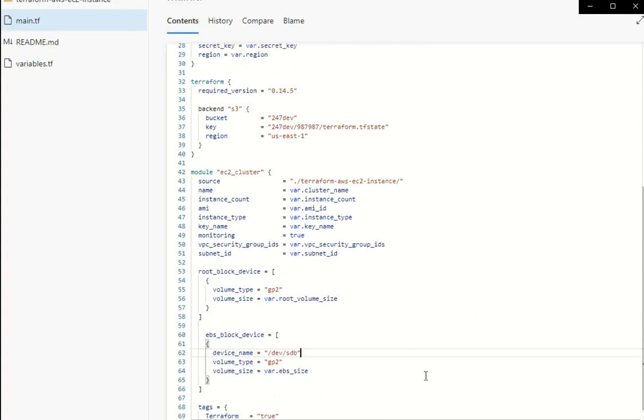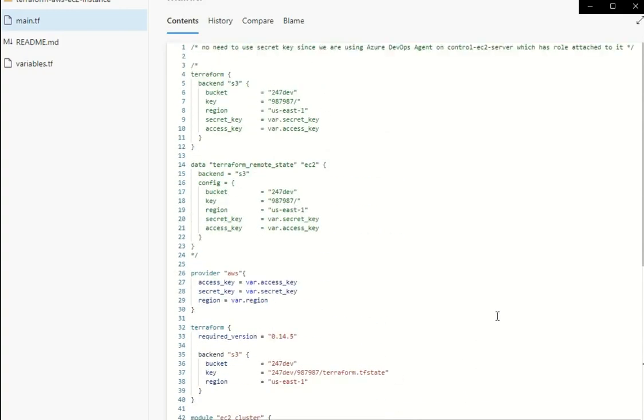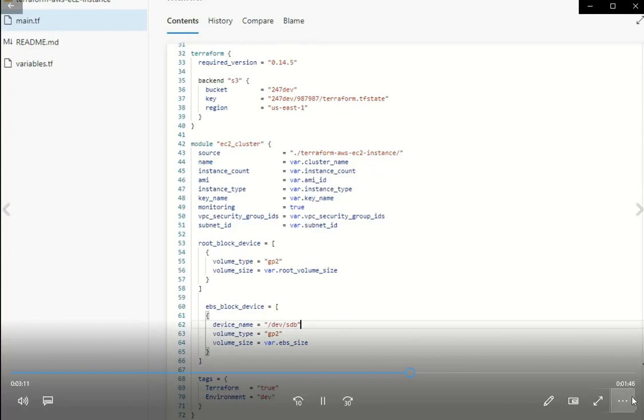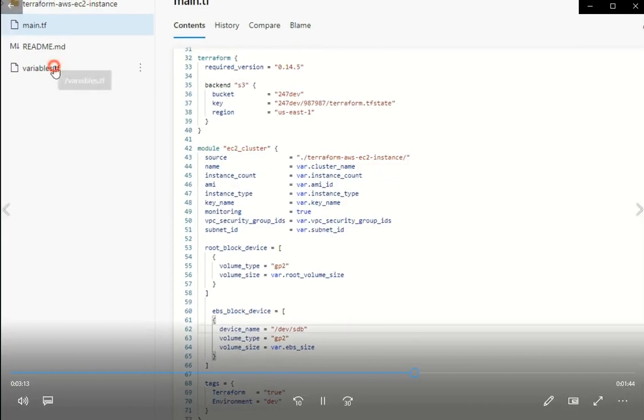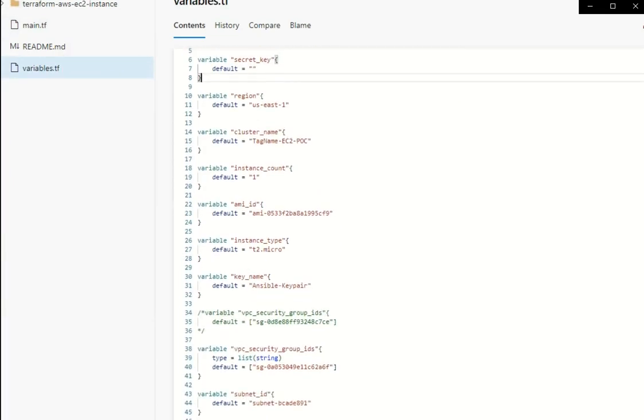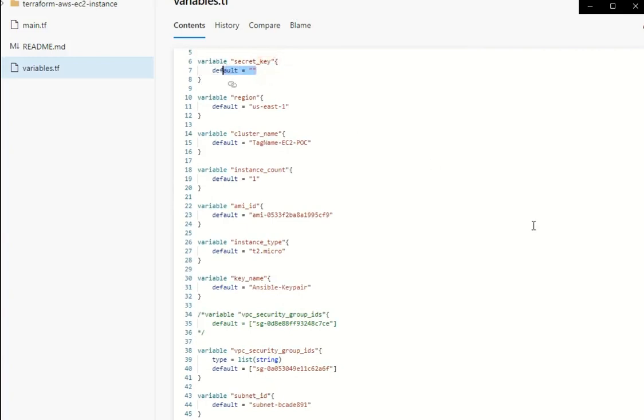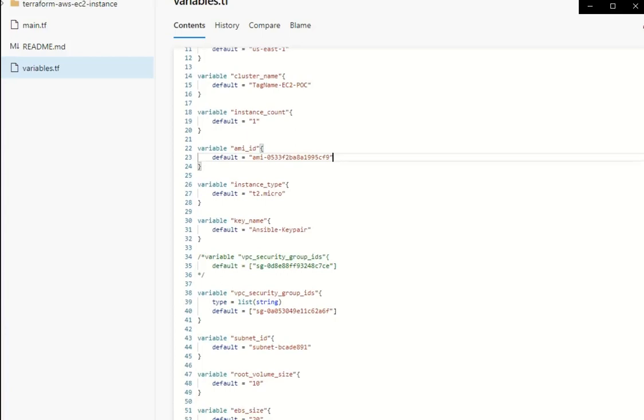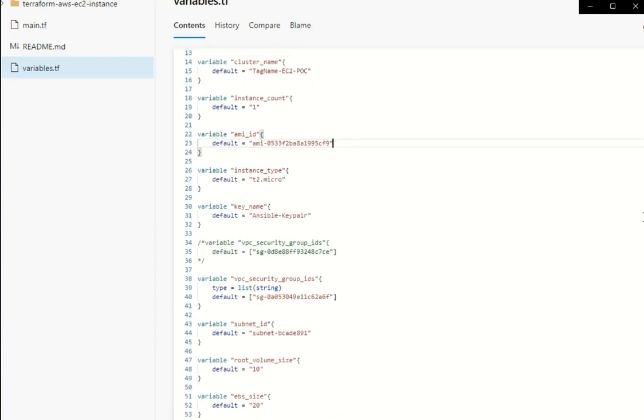So that's basically what I would like to show you. There's no code, no password that's been embedded. Let's go back to the variables. Okay. Again, see that access key? Nothing, it's blank. Secret key is blank. Region, yes, we need to tell which region we're going to spin up this EC2 on.